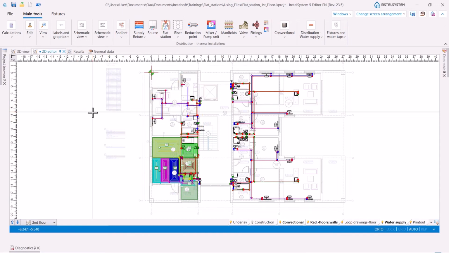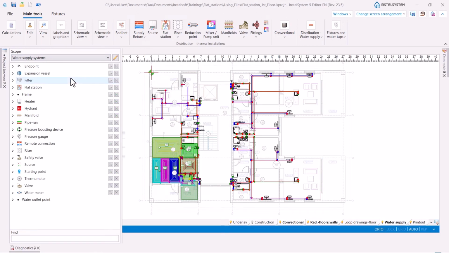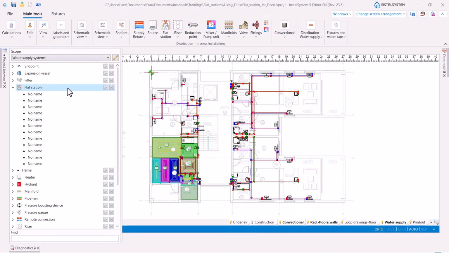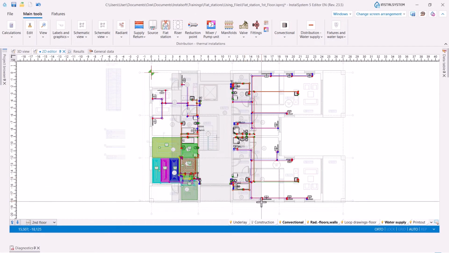To copy separate elements, please pay attention, we have the project browser. Here we can choose, for example, this scope, water supply systems, and if you would like to copy, for example, flat stations, we can choose this position and we can select in rectangle components of defined type. And as you can see, only flat stations are selected.